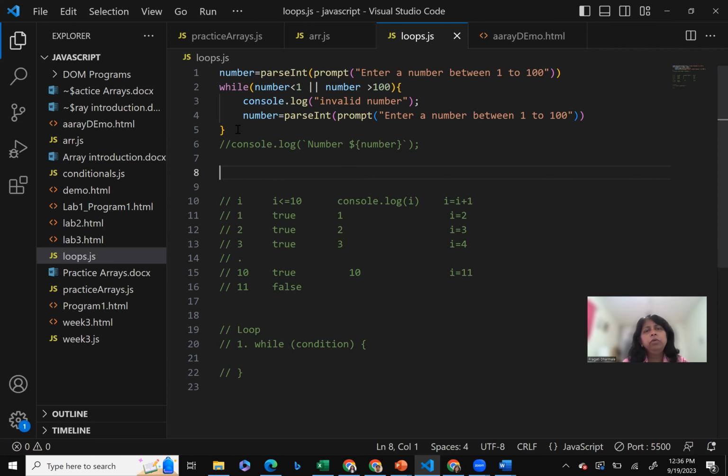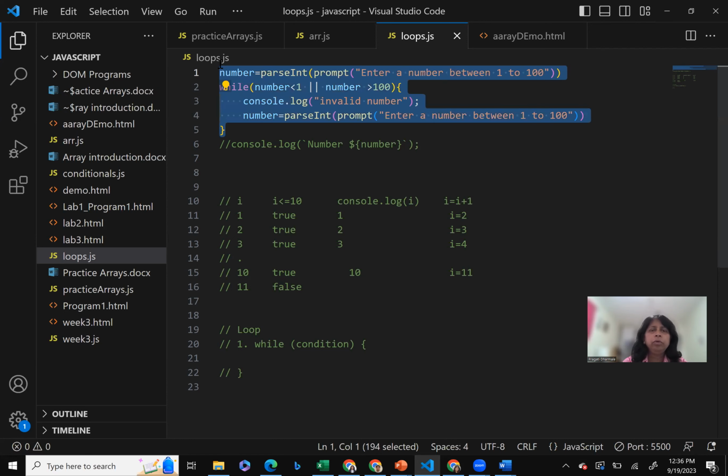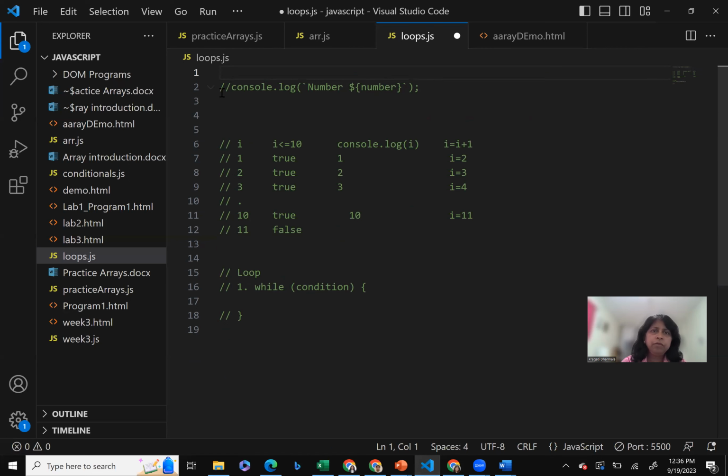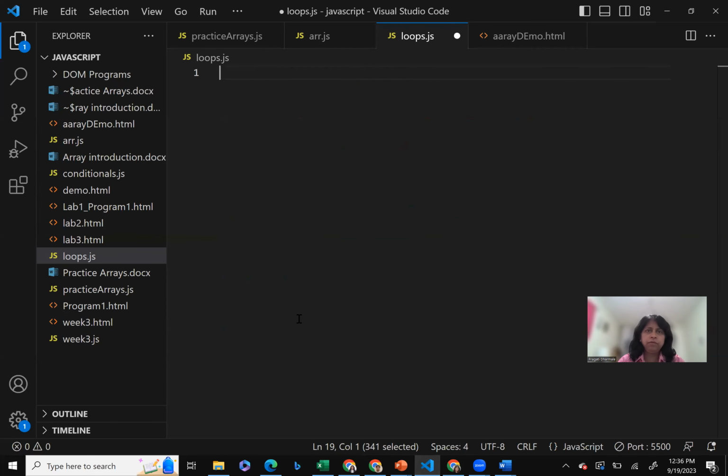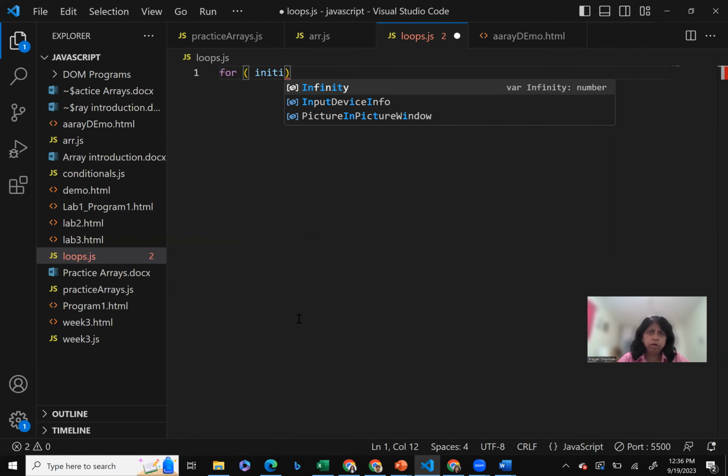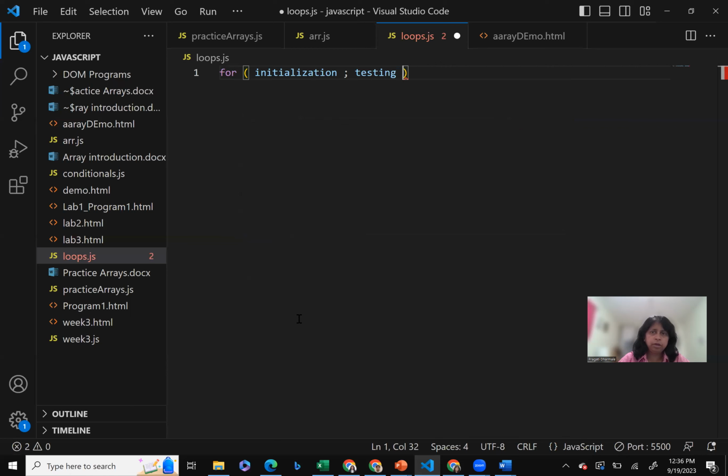Now, the third type of loop is a for loop. So the syntax of the for loop goes like for, you provide initialization, semicolon, testing, semicolon, update. And then you provide the opening and closing parentheses. So this is how the for loop works.